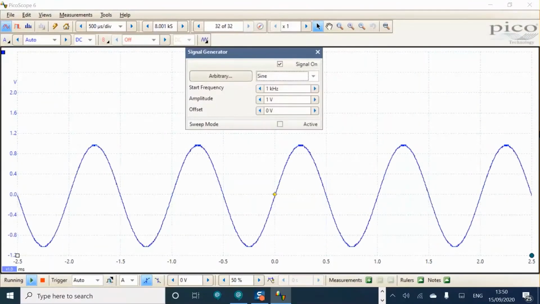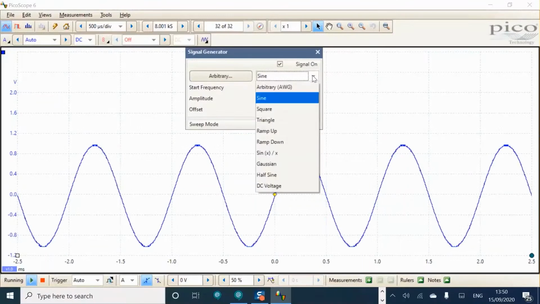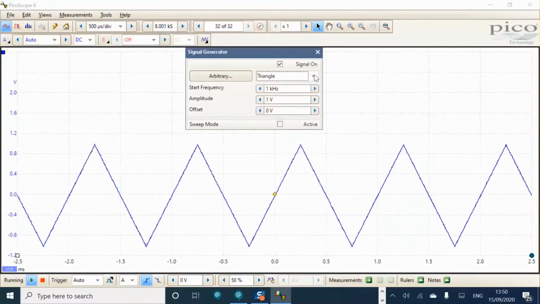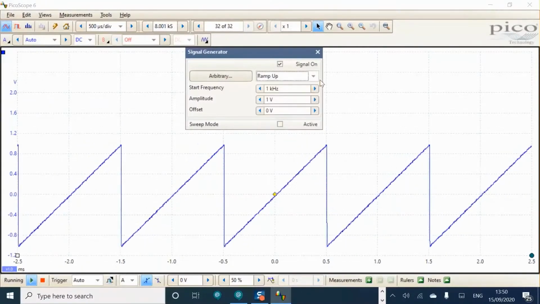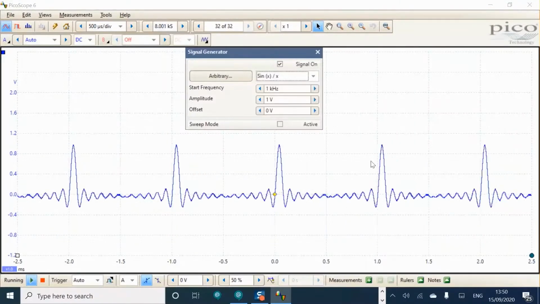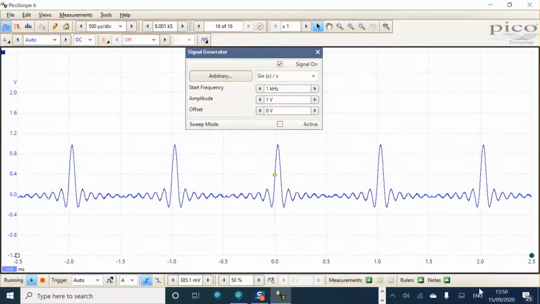Then we have Sine, Square, Triangle, Ramp Up, Ramp Down, Sin X over X, which is an interesting wave shape. Here you'll see that the trigger point is not isolating the signal effectively, so all we need to do here is just move the trigger point up and then it always catches that main leading edge.